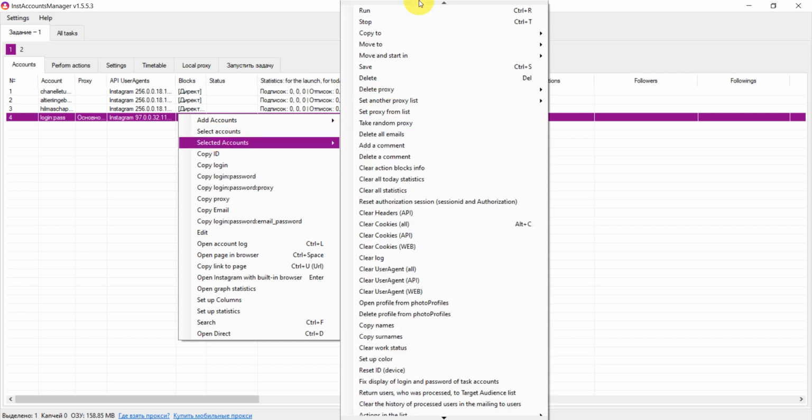We can run, stop, copy to task 2, for example, move to task 2, move and start in task 2, because we are in task 2. If you have other tasks, you can start there. You can save, delete proxy.